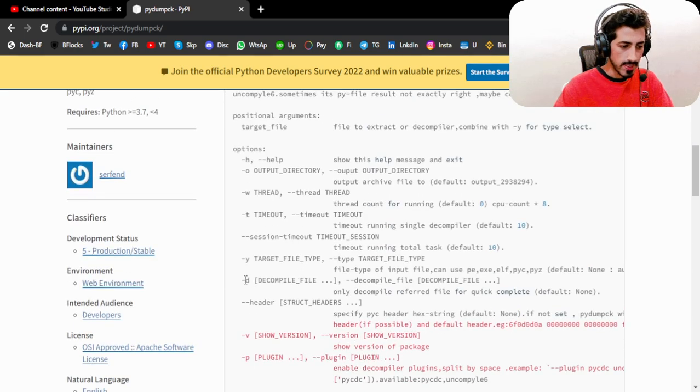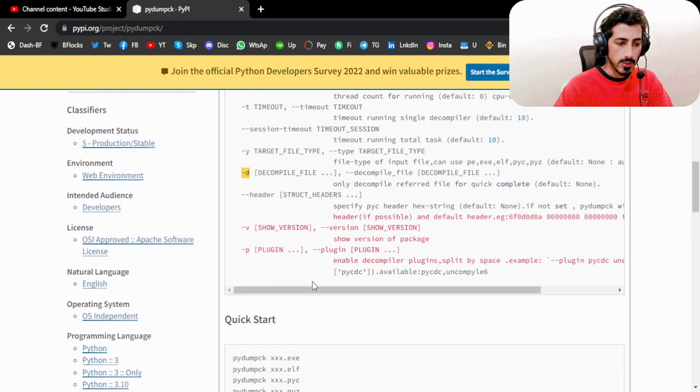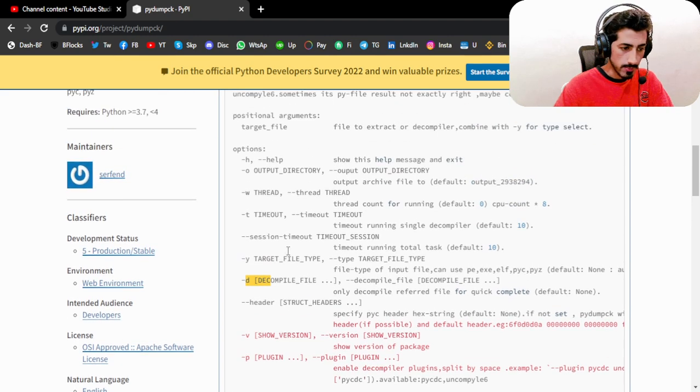And after that, this is the decompile option. If you want to mention a specific file, it says refer file to complete by default. You should leave this one.